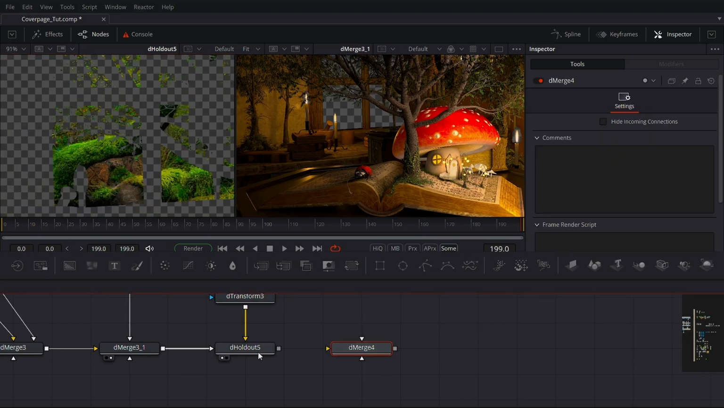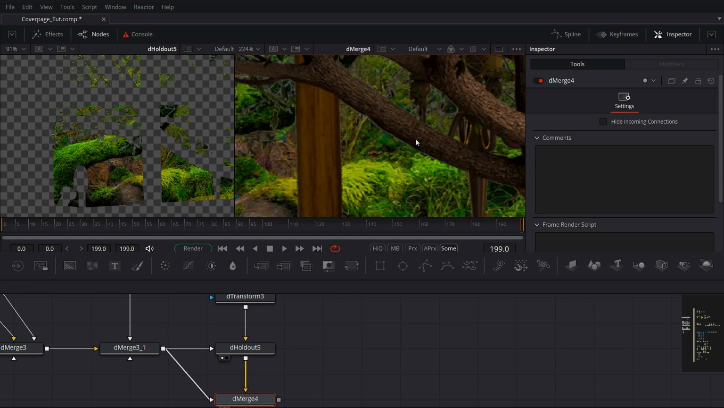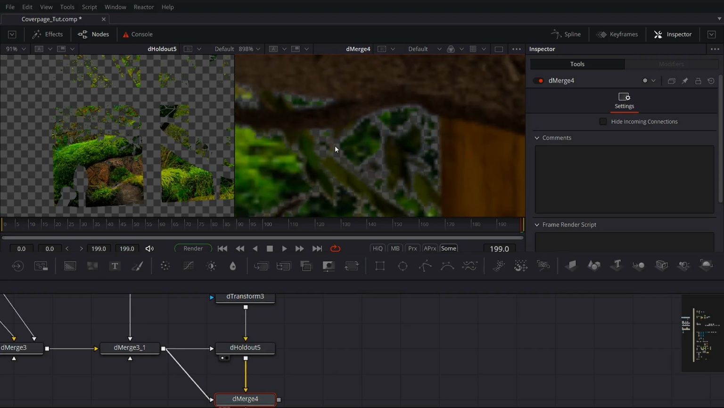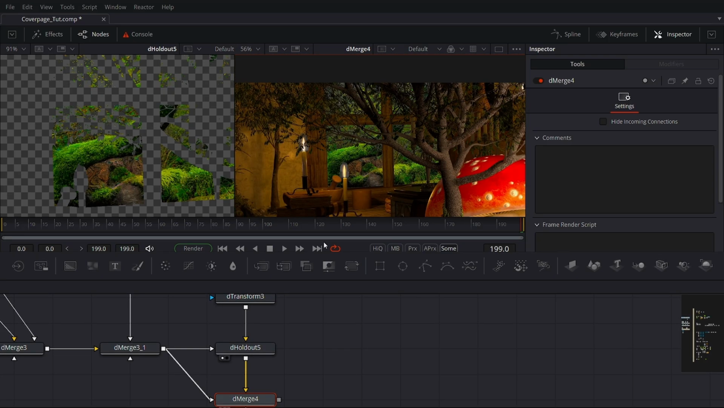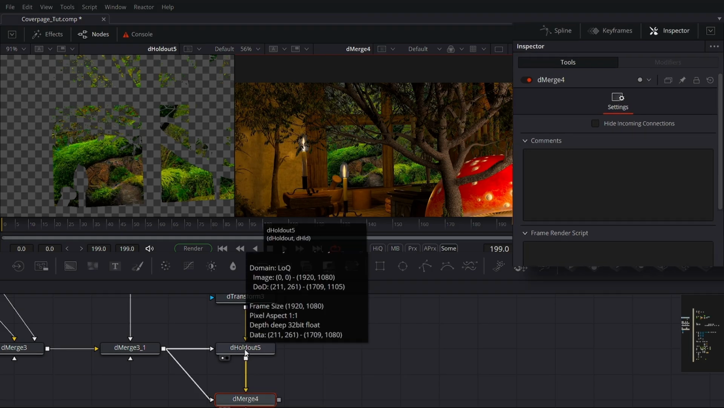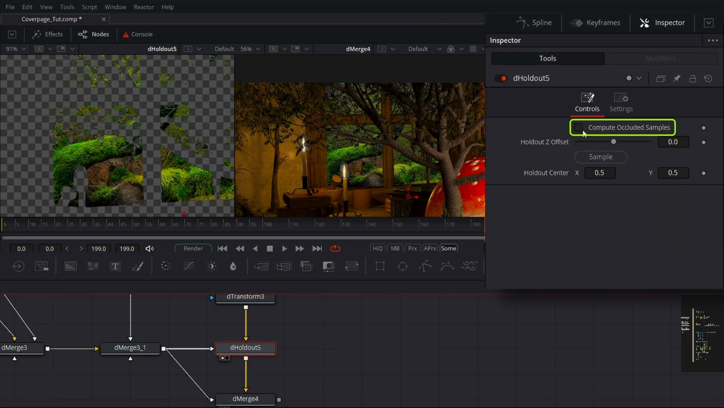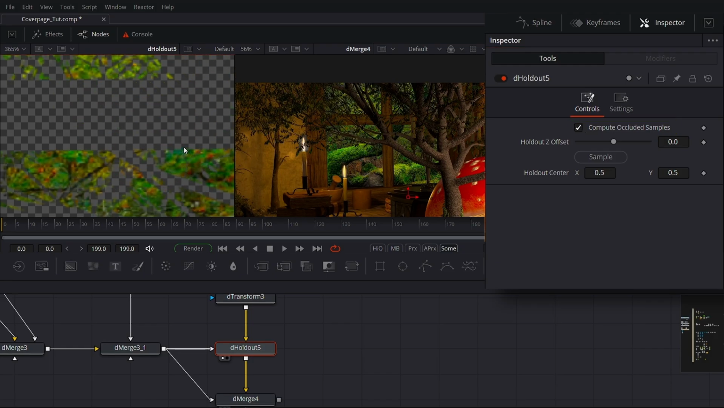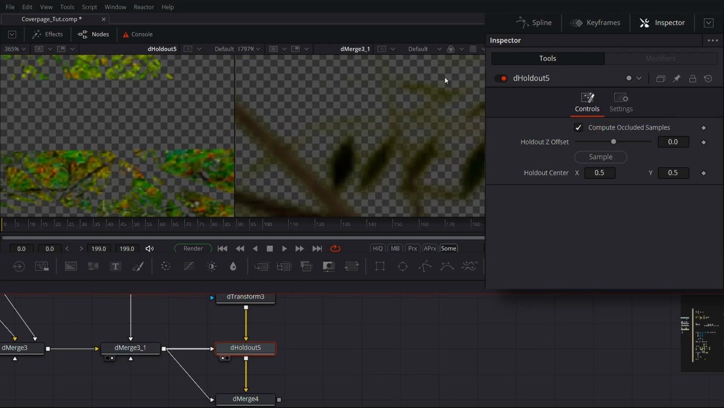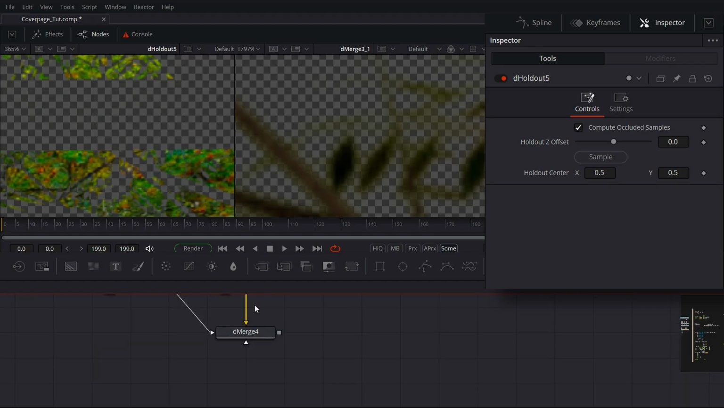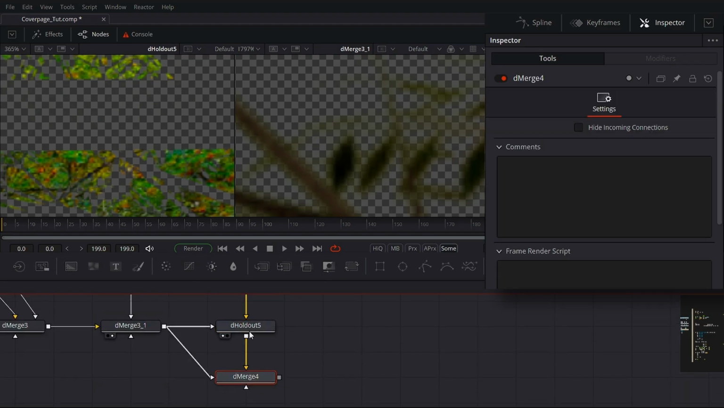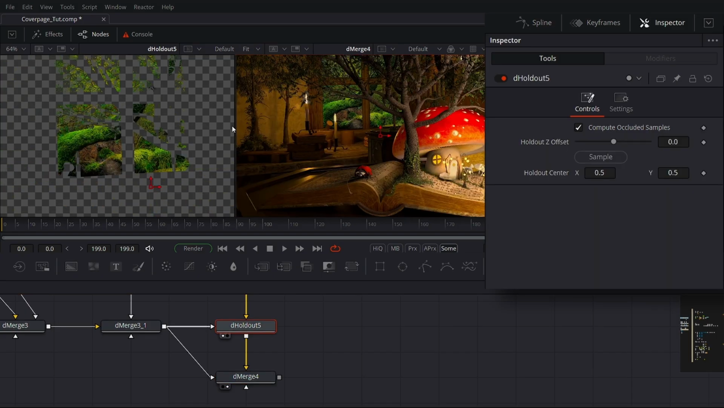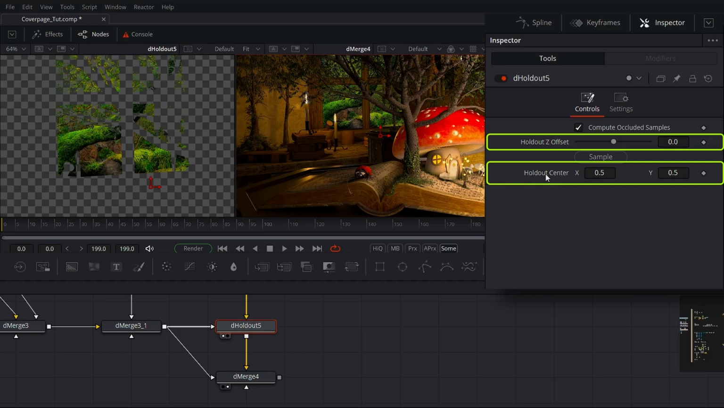Now if we merge these two together over here and zoom in, we can see we have these very weird edge artifacts. Now if we get these artifacts, let's go to the dHoldout node, and we're going to say compute occluded samples, and it's going to look at the transparent samples in this deep image and use that to correctly occlude our image. We can also move this holdout matte dynamically in the 3D space or in the deep space using the holdout Z offset as well as the holdout center X and Y.